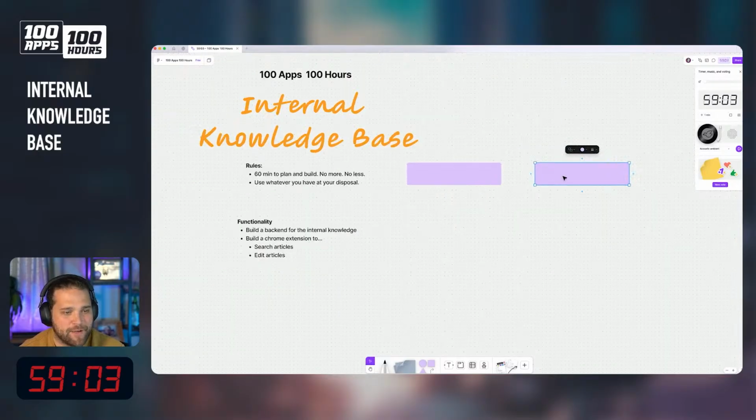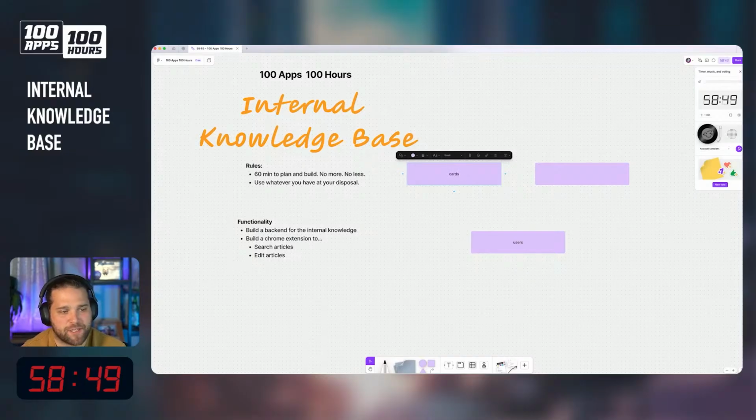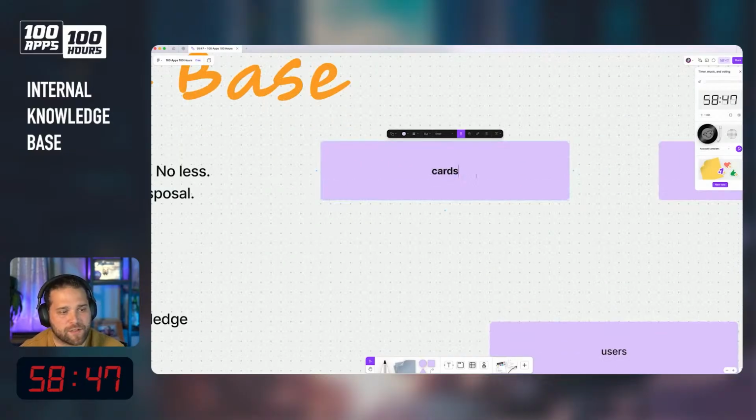Map this out, right? So at a high level, we're going to have users of this application. So we'll have some authentication, etc. They'll be able to log in. As far as the actual knowledge itself, I like the term cards for this. Instead of articles, that's what we're going to do. And the reason why is these are bite-sized pieces of internal knowledge. I think that's a helpful paradigm.